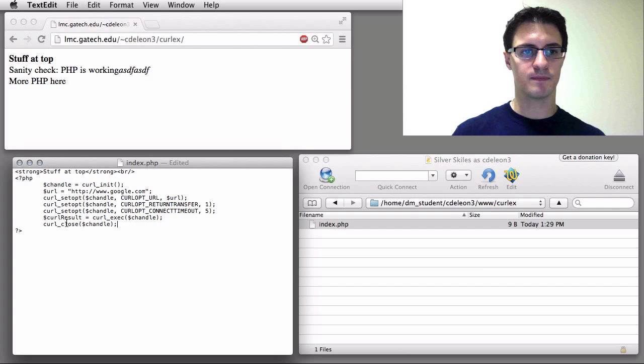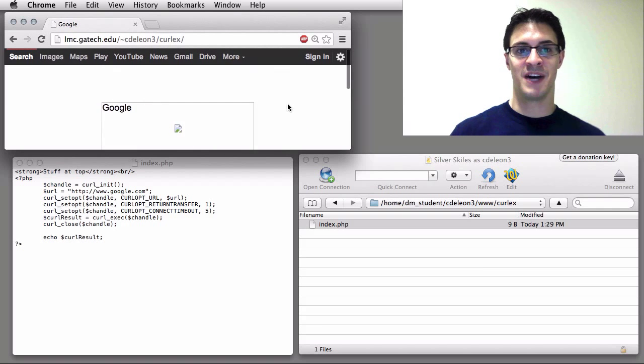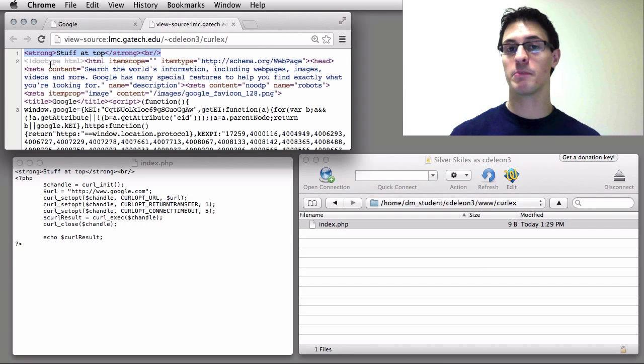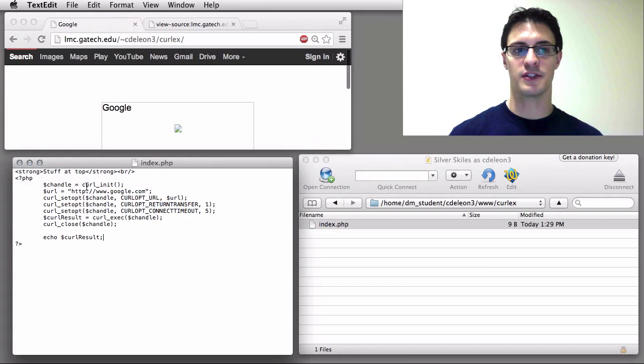And so now at that point, we have curl result is a value of whatever the view source is on that URL. And so let me show you what I mean by that. If I just echo curl result, save, and refresh this page, there's Google. Right? And if I do a view source, then you see it starts with stuff at top, which due to Google's formatting and CSS is actually being hidden. And then everything below that is verbatim, the exact HTML that got returned from this URL here.